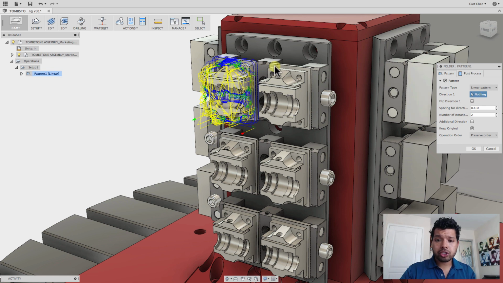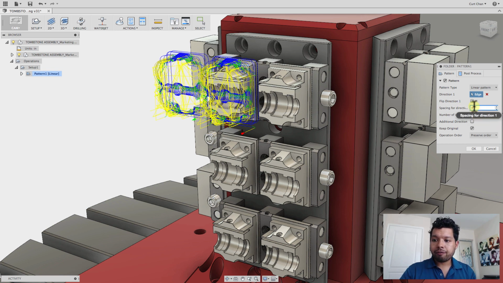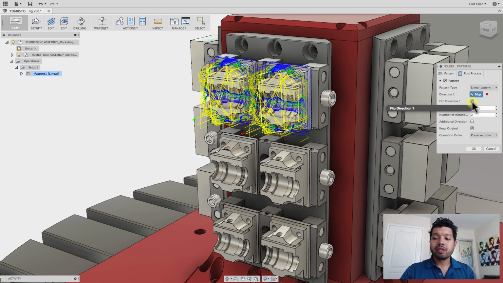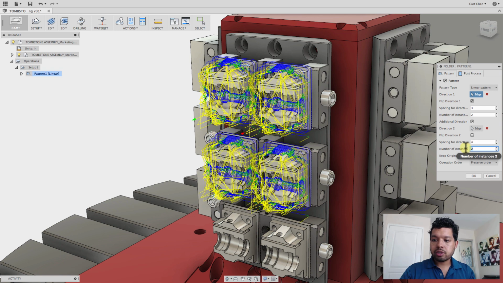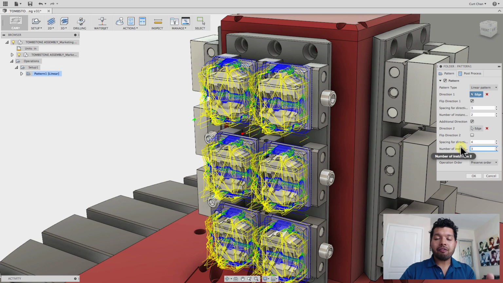All I'm going to say is for direction 1, I'm going to pick maybe one of these edges and come across. I know it's going to be a spacing of 3 inches, but I'm going to flip the direction of where it needs to go. Then for additional direction, come on over, click on one of these directions, come down, I'm going to do a spacing of 4 inches, as well as instances of 3. And now I've copied all the toolpaths and applied them to all the instances that I have here.